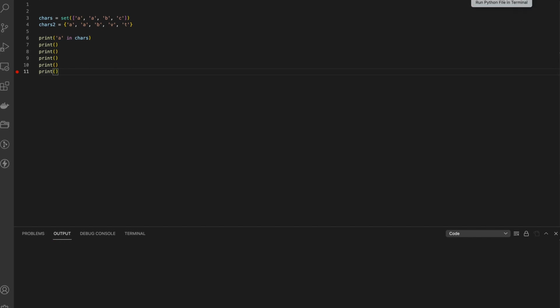So let's clear this, run code, and as you can see, this returns a boolean of true. So A is in chars, and this is known as, as I said, a membership operator. These just check to see if a value is inside of our set. The next operator we're going to look at is called the difference operator. And this operator looks like this. What it does is it tells you if one set has something that the other doesn't have. What does chars have that chars2 doesn't have? Chars has C, chars2 doesn't have that, so it returns C.